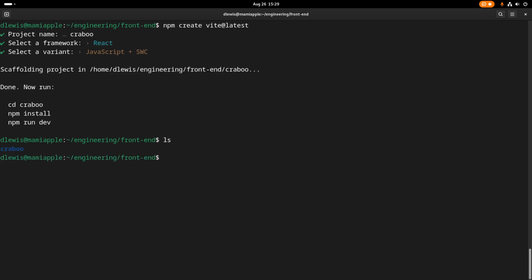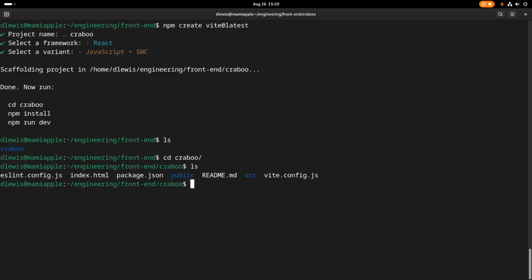So if I do ls, I have a project called Krabu, and so what I need to do is to cd into that directory, and then I need to run npm install. What npm install will do is to install all the packages that are needed to build this project. Okay, so think of npm install as looking in this file, seeing all the libraries that are needed for this project, and going online, going to the internet and downloading these packages.